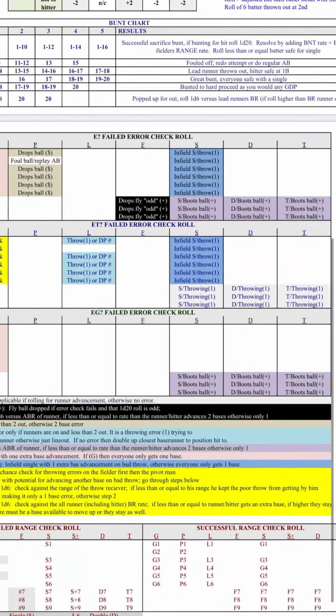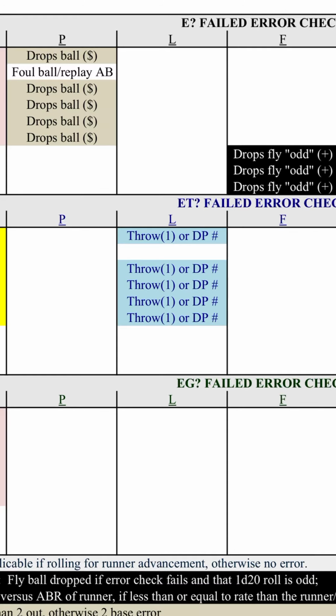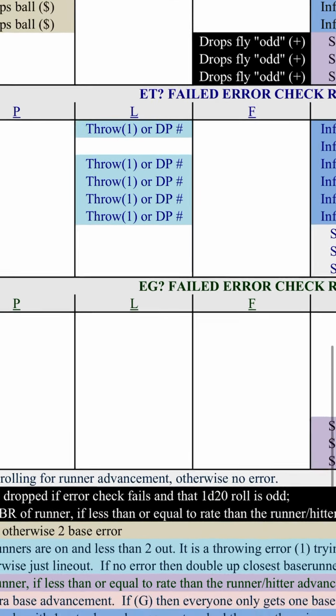Those are the three charts: the error on a throw, and finally the error on a ground out.